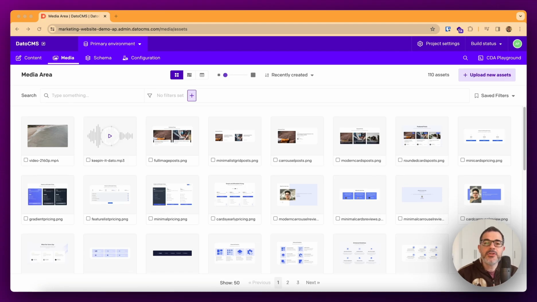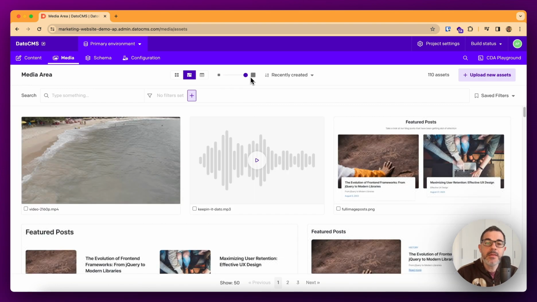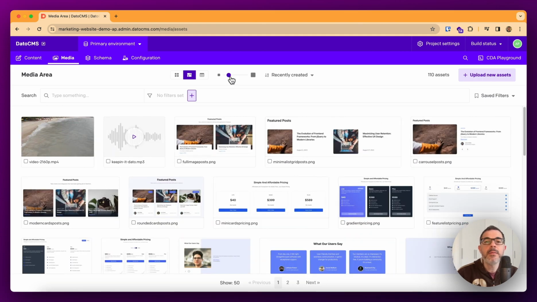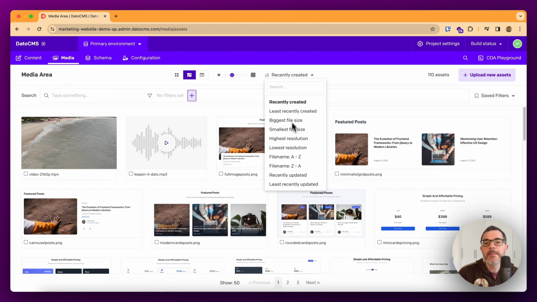So let's have a closer look at how you can customize and organize your media area. There's a few ways to do it, starting from how you want to see this list of files. You can go for thumbnails and you can decide if you want them to be square or proportional to your media size. You can decide how big this should be, from tiny to huge. Let's go for middle. You can sort in different ways.